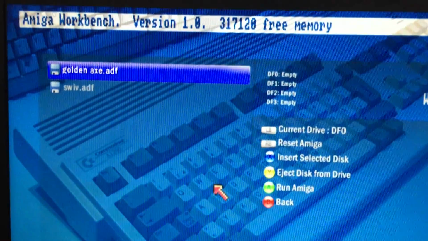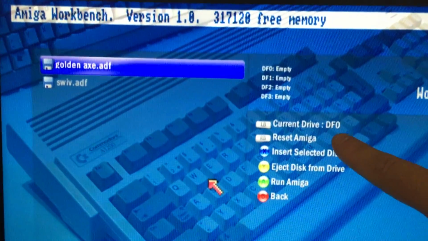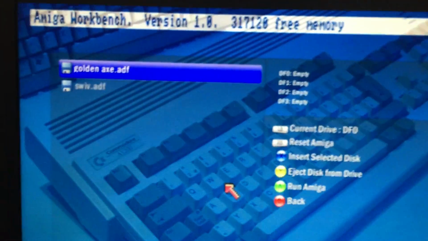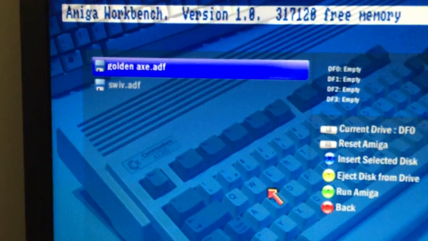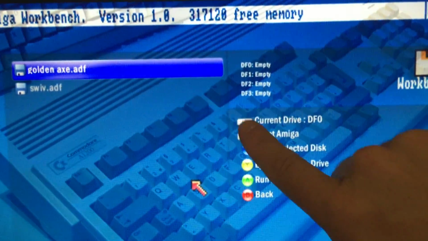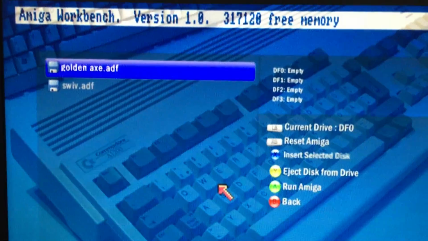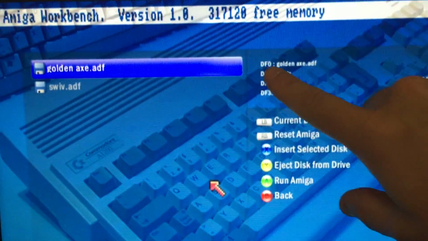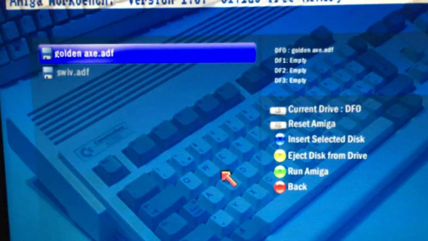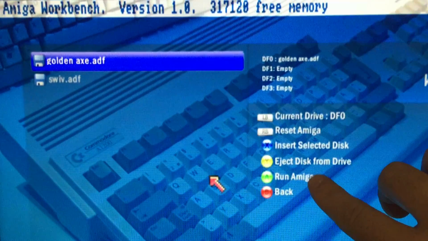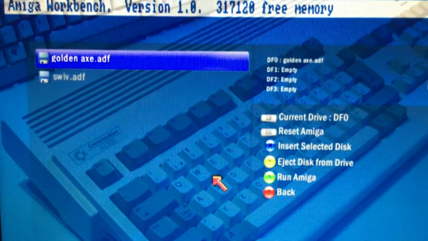Yeah, the top one. Here are your other commands using the Xbox controller. So if I want to load Golden Axe, what is it, X to insert the disc, and you'll see it's loaded it into DF0. So now that game will boot. So if I just hit A for Run Amiga, that will boot.